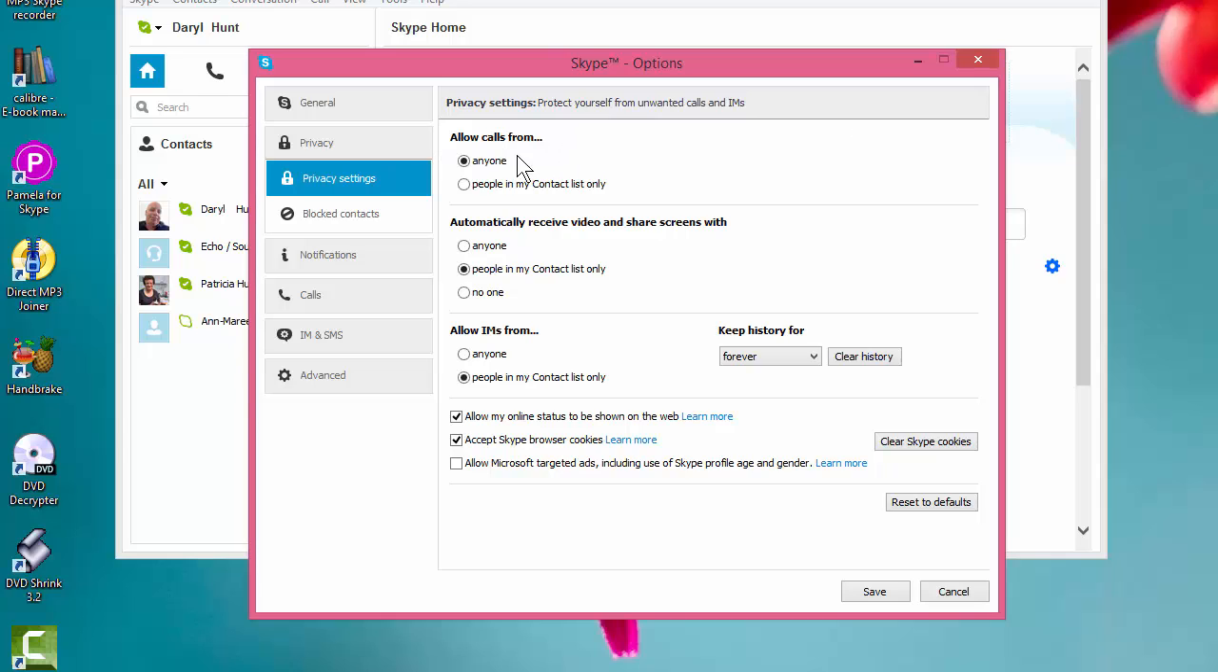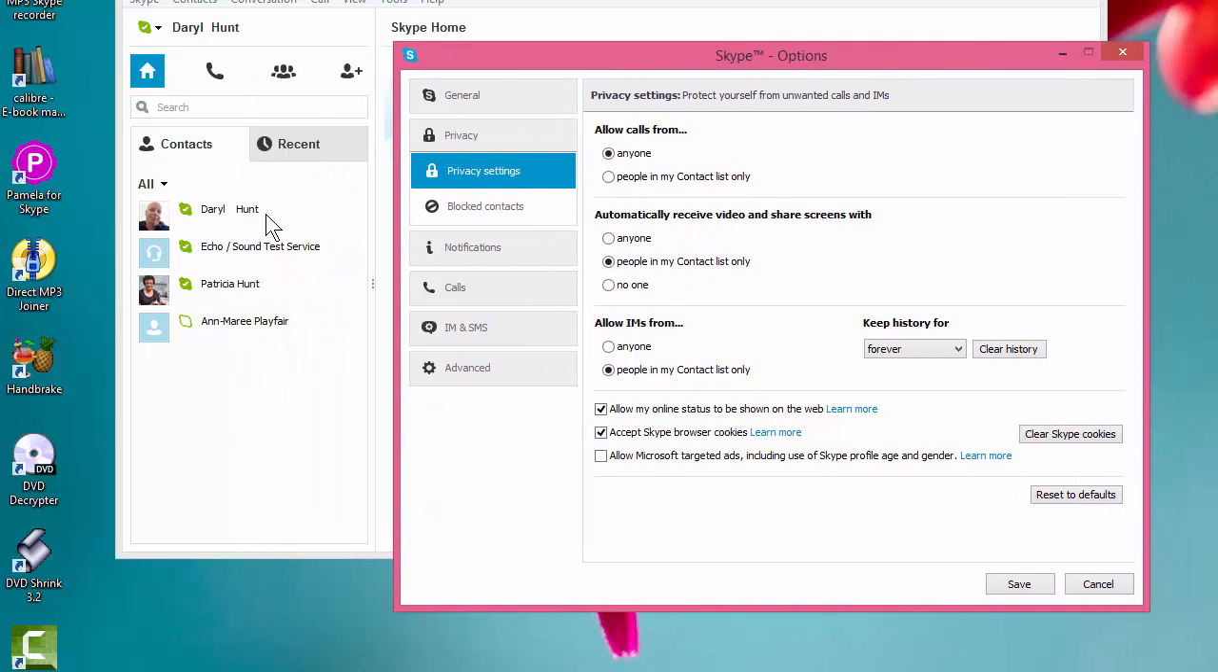Allow calls from anyone, which means people either in your list of contacts or outside your list of contacts can call you. It's quite straightforward. Anyone who has Skype can call you unless you've already blocked them. The next option is people in my contact list only. Again, that's straightforward. In my case, if I had that on, it would just be this group of people here. No one else could initiate a call with me.